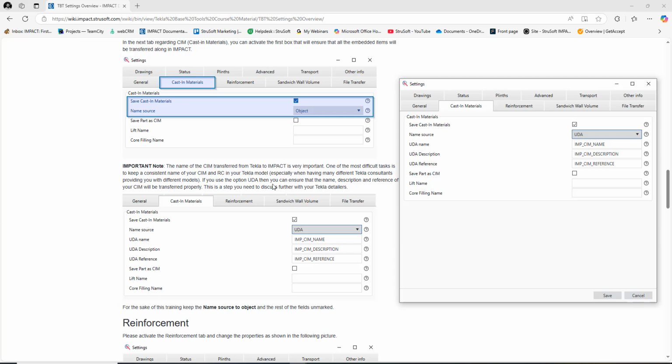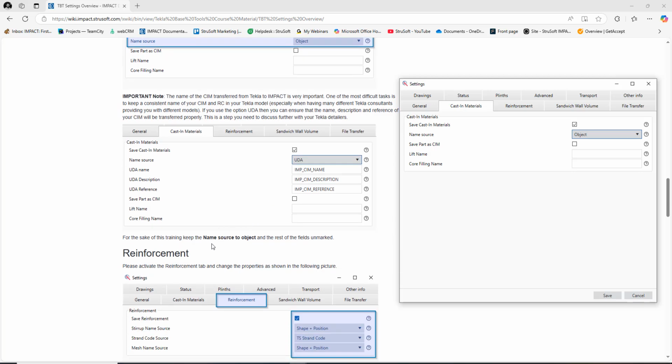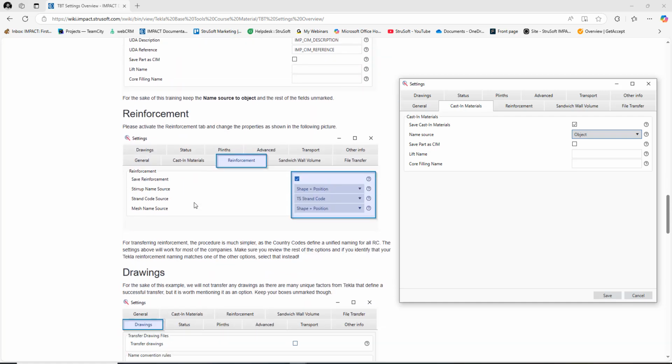If you use the option UDA, then you can ensure that the name, description, and reference of your SIM will be transferred properly. This is a step you need to discuss further with your Tekla detailers. Of course, this is not something we can solve today as a first part of this training, but it is nice to know that it is an option. For the sake of this training, keep the name source to object and the rest of the fields unmarked.